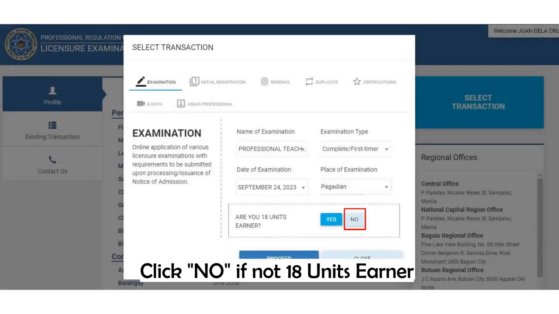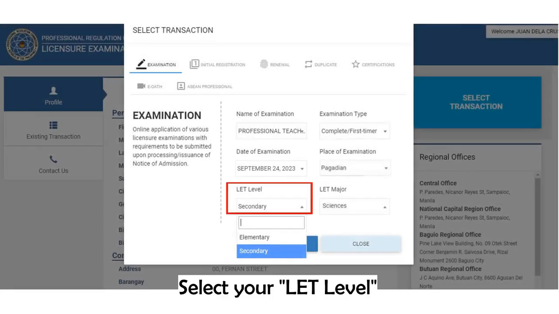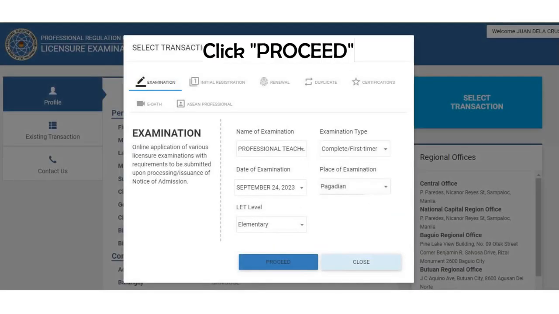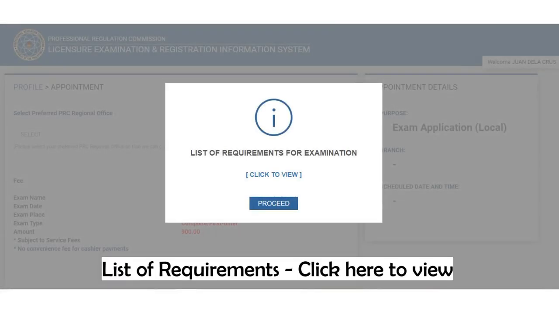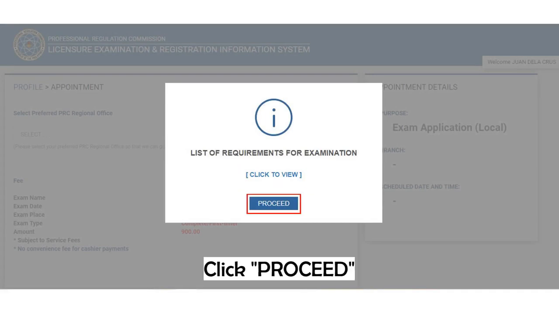And if you are not a 18 units earner, just click no. And select your LET level. And then also select your LET major. And lastly click the Proceed button. And if you are not yet familiar with the list of requirements, then you can click here to view the list of requirements. And lastly click the Proceed button.